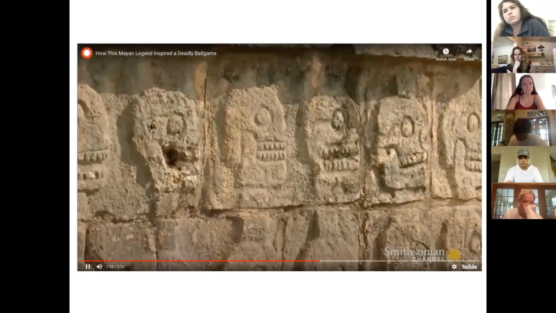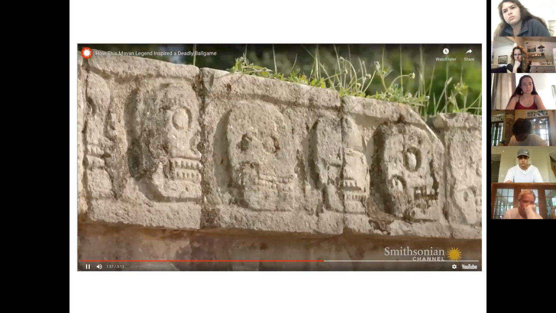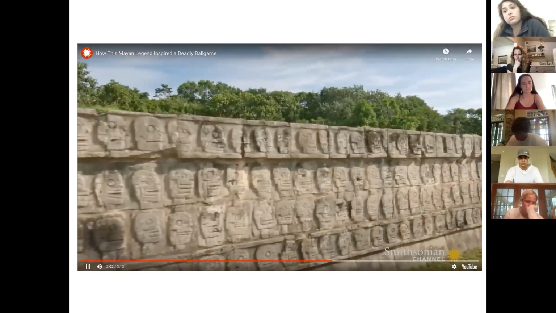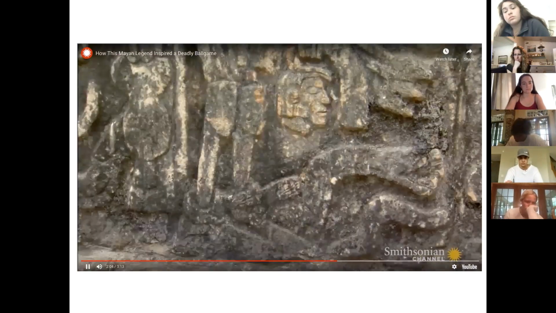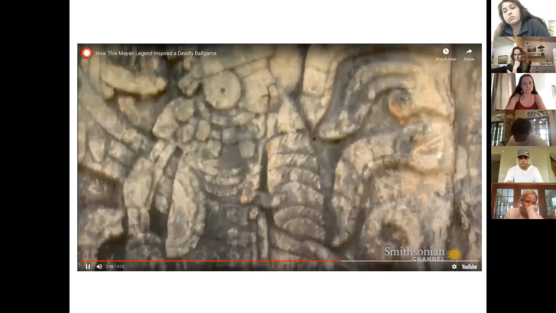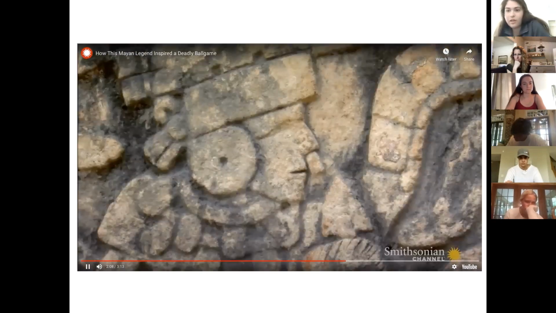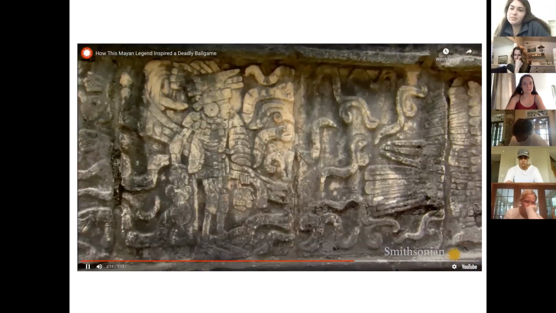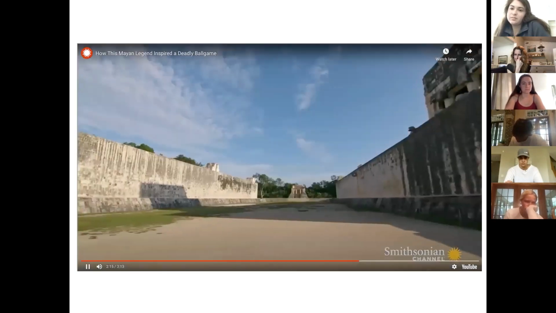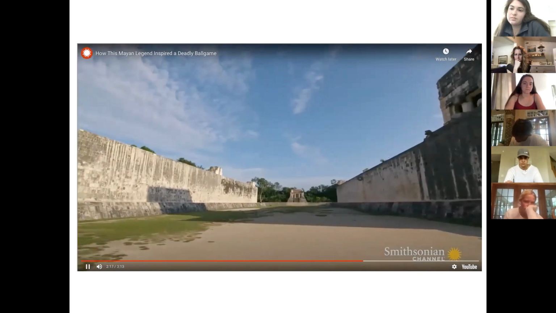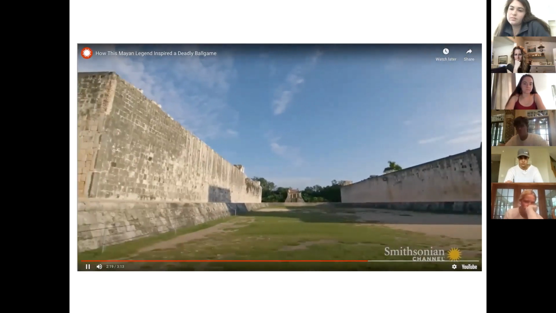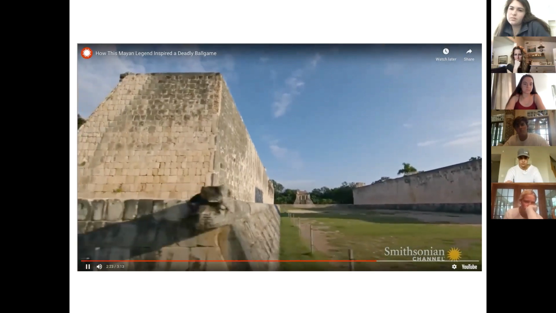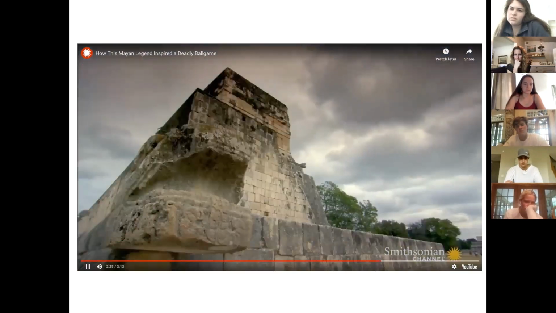They play for the highest possible stakes, because the losing team faces being sacrificed to the gods. The winners kill the losers and cut off their heads. Wall reliefs show the victors holding a loser's severed head. At first glance, the high walls that surround the ball court don't seem to have much purpose. The reason for their existence could lie in the game's religious meaning.